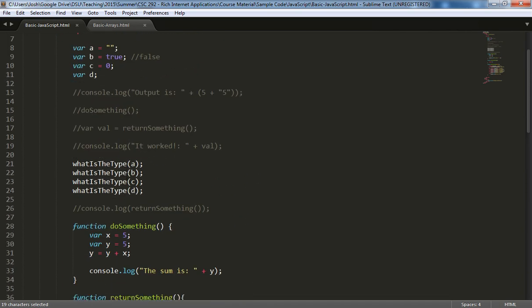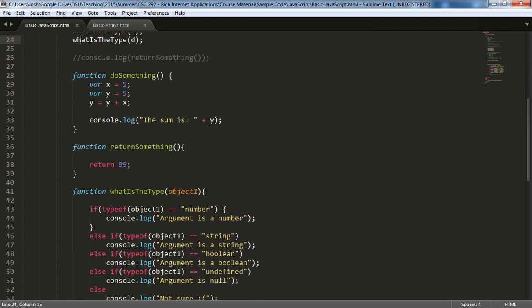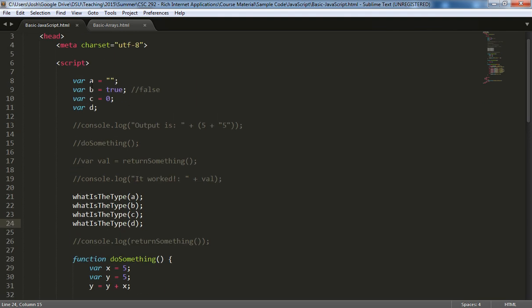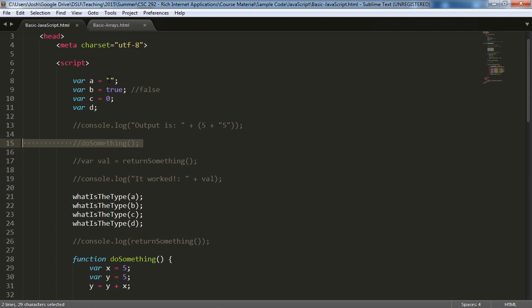Okay, so how do we call that? Well, now we have the 4 function calls. Since this doesn't return any values, I don't have to do anything but call the function, and I'm providing it those 4 variables themselves, so A, B, C, and D. And so that's where that output is coming from for the rest of that console.log. It's a string, it's a boolean, it's a number, and it's undefined. It's a declared variable, but there's been no value assigned to it.